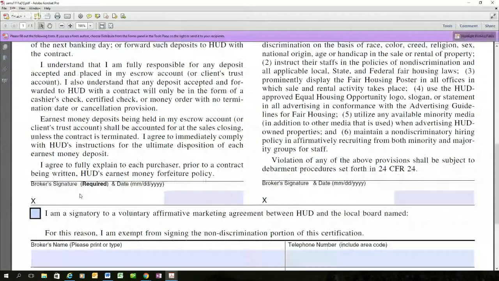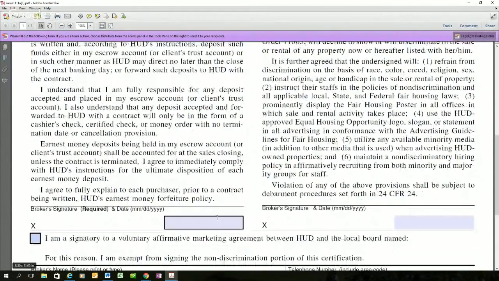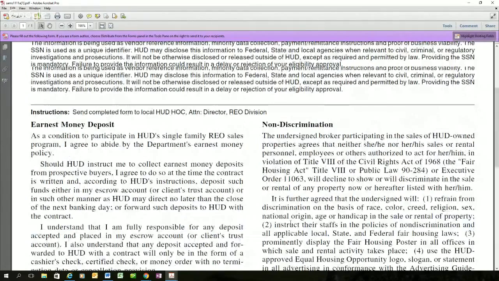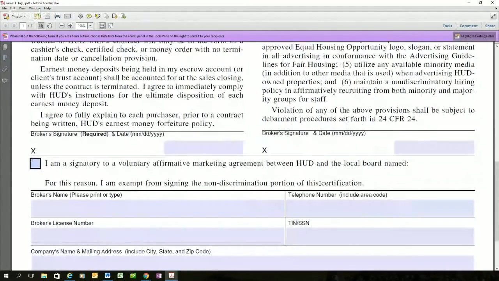One of the most common mistakes that I see when brokers are completing this form is they'll sign over here where it says broker signature required under the earnest money deposit section, but they fail to sign over here on the non-discrimination section. Both of those require a signature and a date. So as long as you complete both of those signatures and date both of them, you're going to be good.